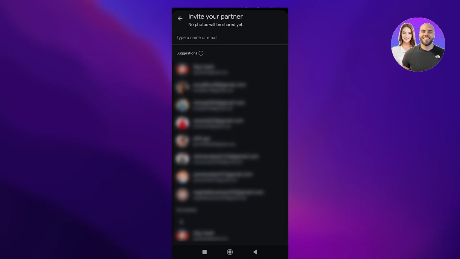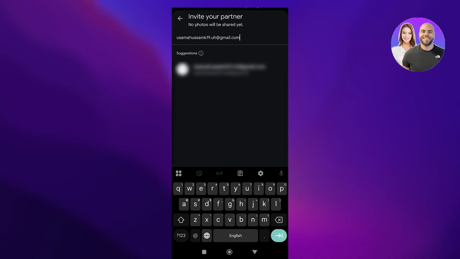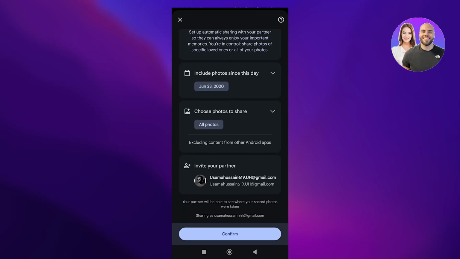But let's say one of their accounts is not available over here. All you've got to do is just type it in over here. So I'll just type in that email. Once you've typed it in, it'll appear down here. Then you can select that account, and then you can go ahead and share it.